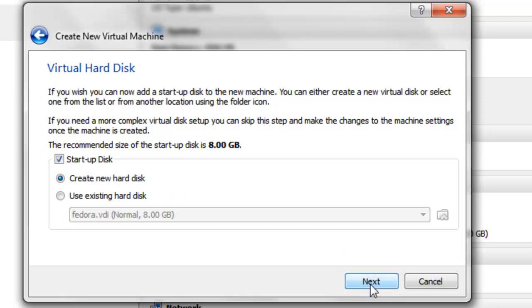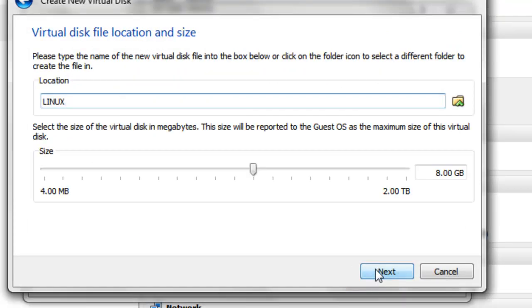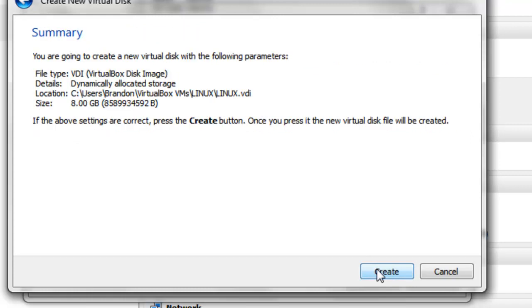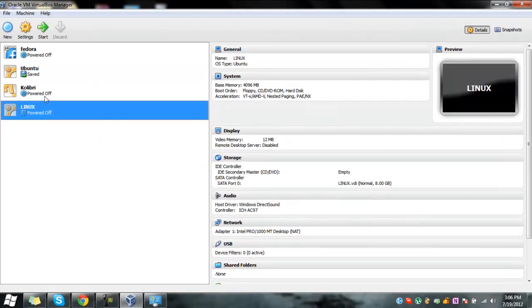You want to hit next in this one, don't want to mess anything up. Hit next again, dynamically allocated, and hit next again. Basically it's going to make a folder inside your computer that replaces what a normal hard drive would do. And then hit create. And create.